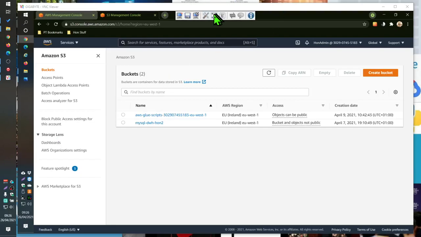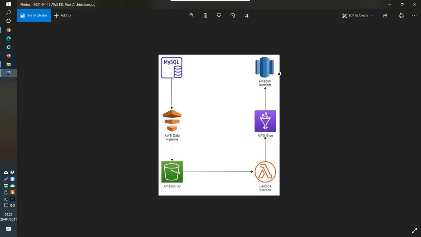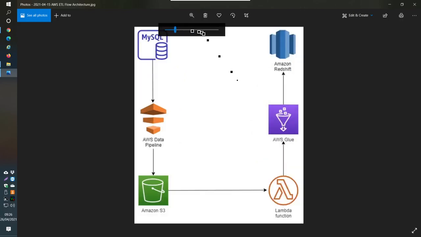Okay, so if we come briefly back to the architecture of what we're trying to do here, if you remember, we have this picture here, and what we're doing is going from MySQL. We're just going to do this bit first, to go to Amazon S3. As you see, it comes down here: Amazon S3, Lambda, and then over to Redshift.